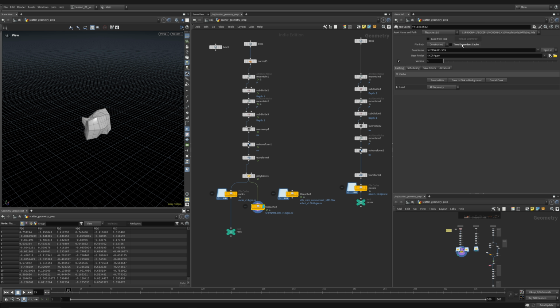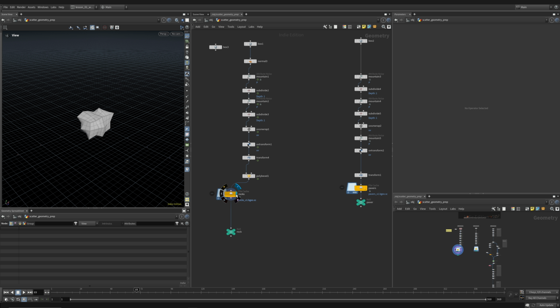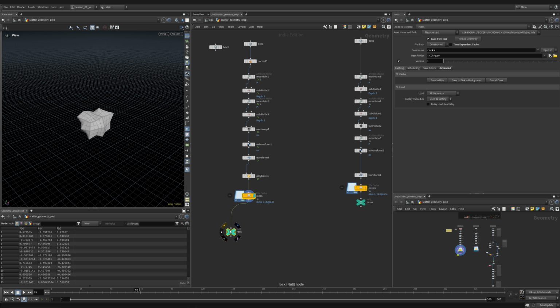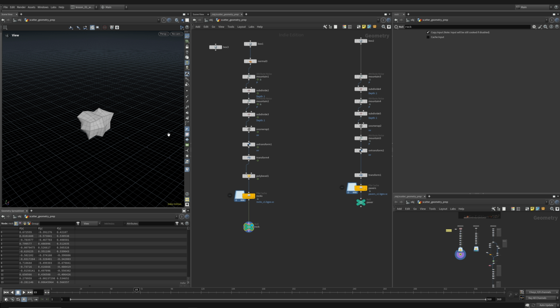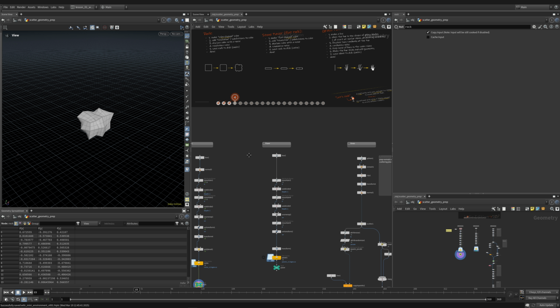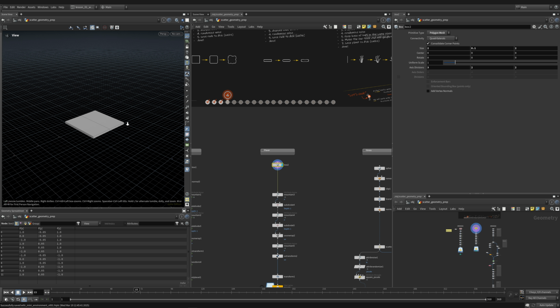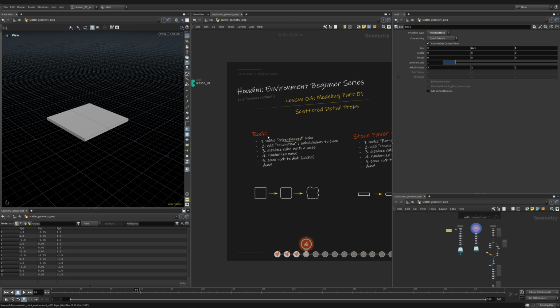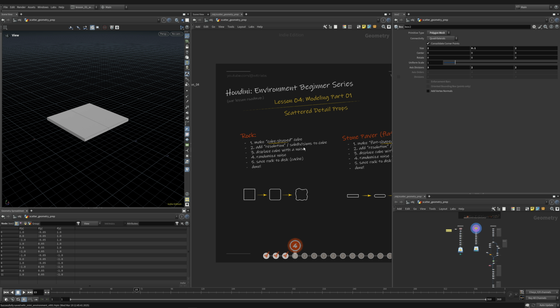So if we wanted that, we would disable time-dependent cache, save to disk, and now if we scrub through our timeline, there we go. Our rock stays still. So I'm going to delete those. That's a quick setup. And then you might want to use a file cache. So as we go through, I'll kind of explain everything because I really want you to understand what's going on. And there, that's all we did. We made a cube shape, added a resolution, displaced, randomized, and saved.